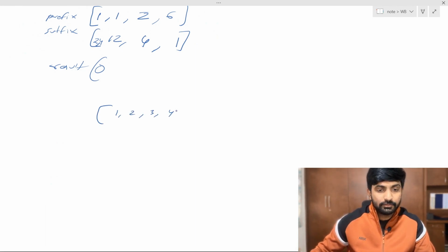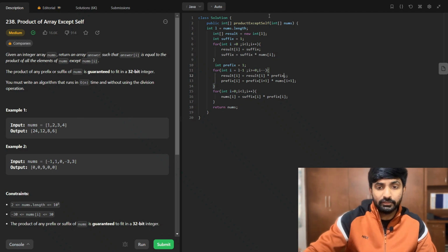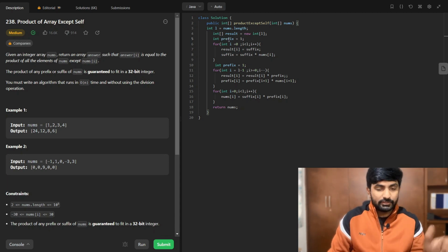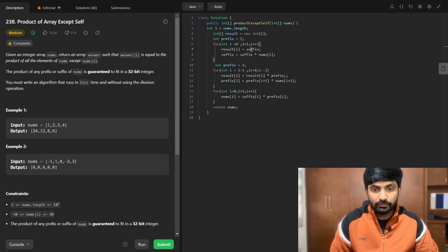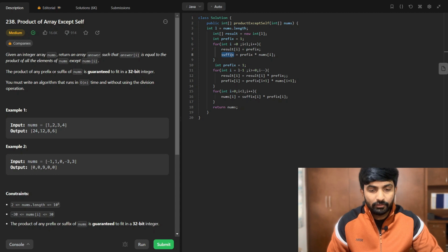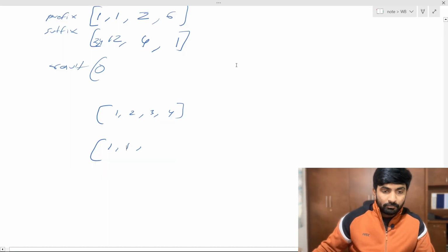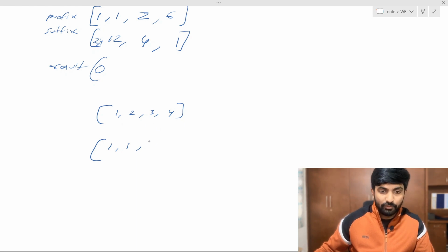If you take something like this, my result is holding the suffix, and this is my prefix actually, sorry, my bad. I think for the last one I named it incorrectly. That's fine. So this is suffix. Suffix is this one, prefix is the previous value, right? So for 1 it is 1, for 2 the prefix value is 1, for 3 the prefix value is 2, for 4 the prefix value is 6.